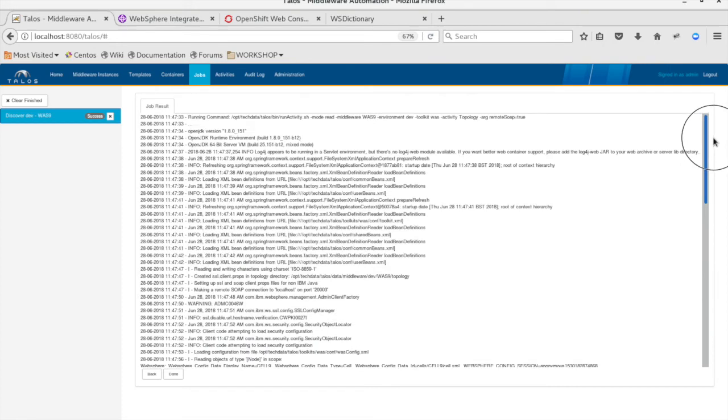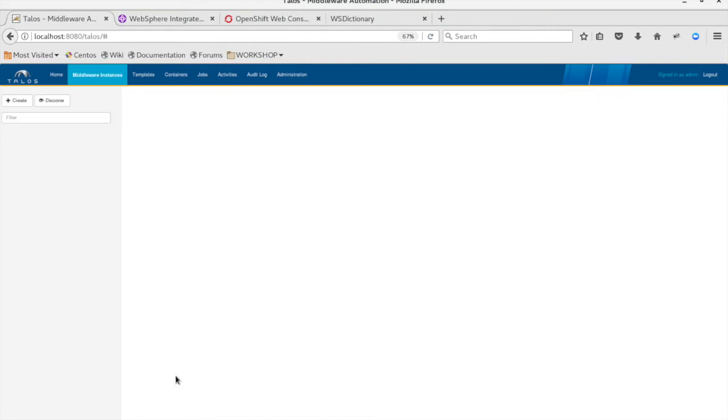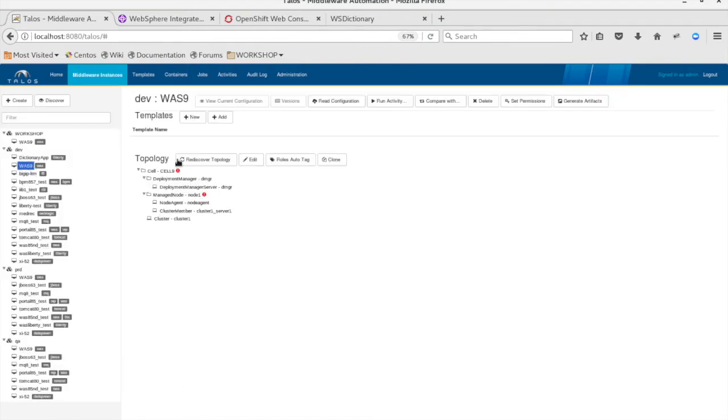Okay, we can see this job is now done. It took a couple of minutes to run. We now can click on the Done button, and we can see that we have an instance that was discovered. We can see the topology. We can see there's a single node with a JVM running, etc., and we can see it's running under the dev, and it's right here.